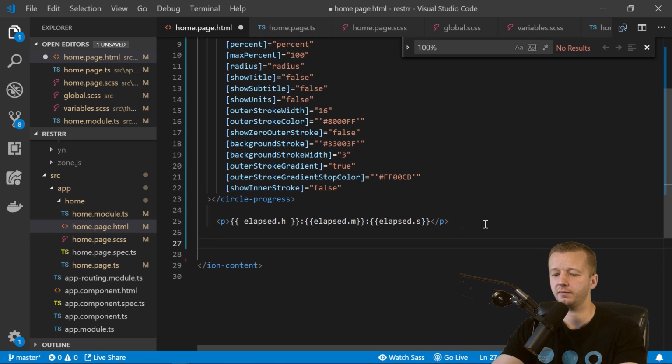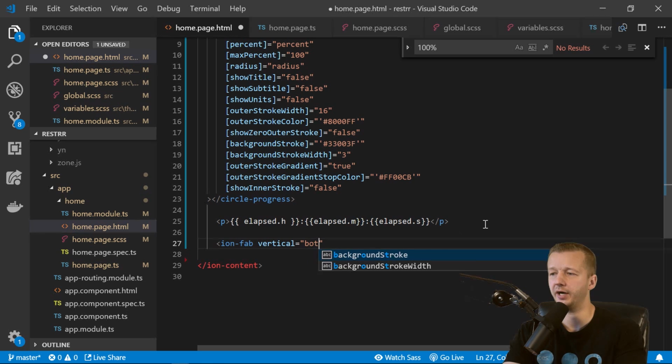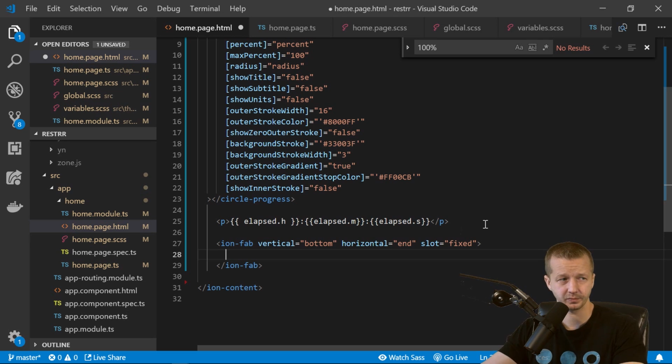So we're going to start off with Ion Fab, and we're going to say vertical is bottom. So we're going to position it to the bottom. Horizontal, you would think it would be end, but it's right, but it's end. And then slot, we're going to say equals fixed. I forget what that does. You can check out the docs.